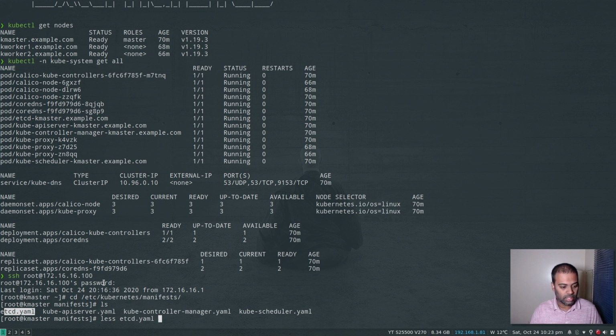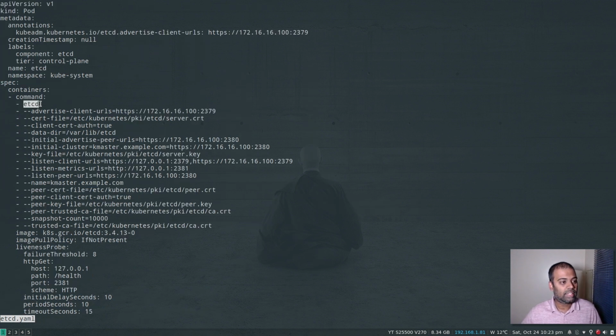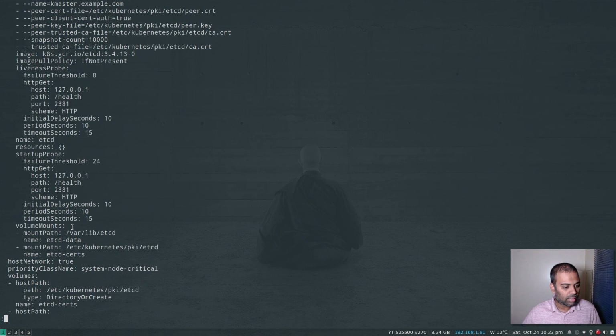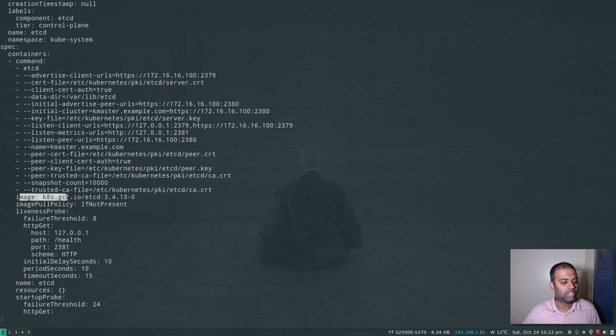If I take a look at that, so that's the etcd binary, and we are given these options to the etcd binary. And where is the image? The image is etcd 3.4.13.